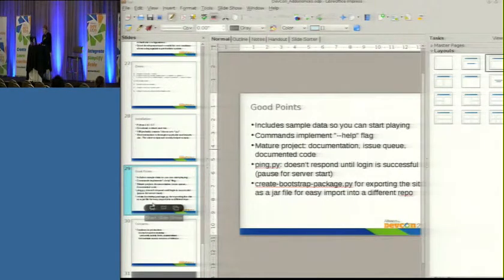Good points: it includes all the sample data, it has the help flags, and it's pretty mature. There's a couple really cool utilities that it uses for this. One that I like is ping.py because it blocks until Alfresco is ready, and then it unblocks. If you start Alfresco and run ping.py, it'll just keep hitting share, and once it can log into share, it'll exit, and you can move on with other things. Combine that with shell tools, and you can get some pretty cool automated install scenarios.